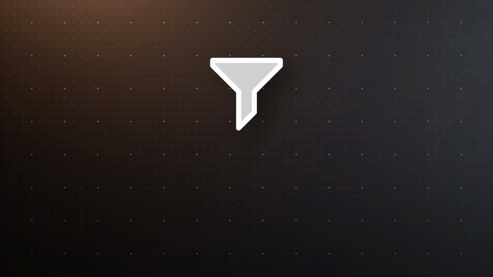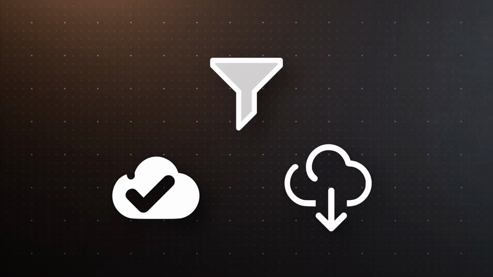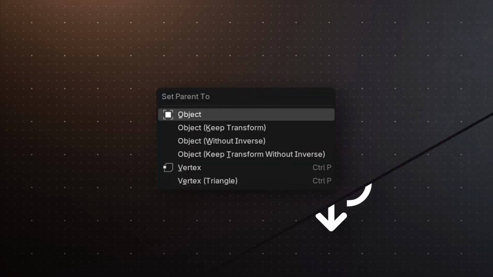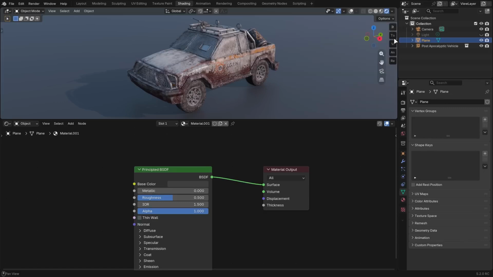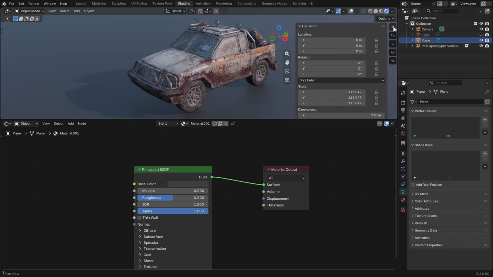There's a new filled filtering icon that's used wherever filtering is active, and there are new download icons to go with the new online assets system. The set parent menu, Control P, now has icons for the parenting types. Sidebar tabs have a compact view option now, which supports showing an icon, though that's not used anywhere in Blender right now, so it's not too useful as of yet. But you can also now switch between tabs with clicking and dragging like other areas of Blender.